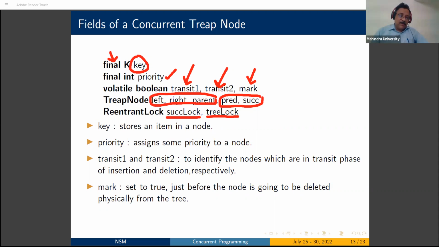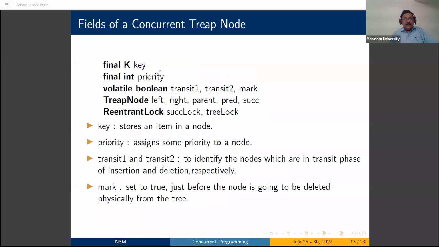Next one is volatile. We develop the logic based on transit1, transit2, and mark, because different threads are going to access these fields. When we put the qualifier volatile, if the value is in the cache, that thread is not going to read the data from the cache. Instead, it reads the data from the LLC or the main memory. In that context, we will get the correct data. This is the structure of that concurrent treap.